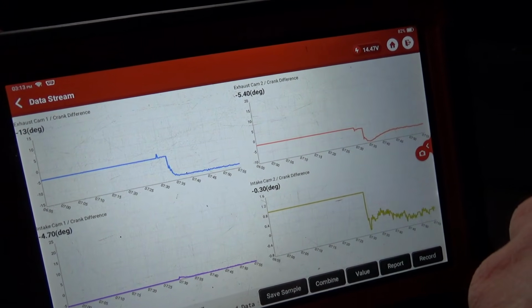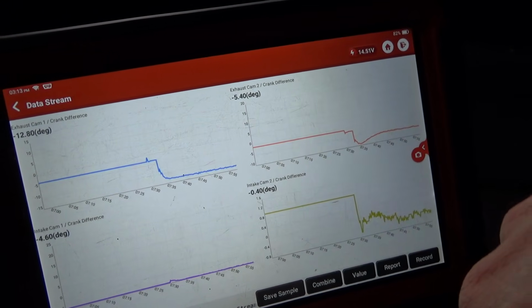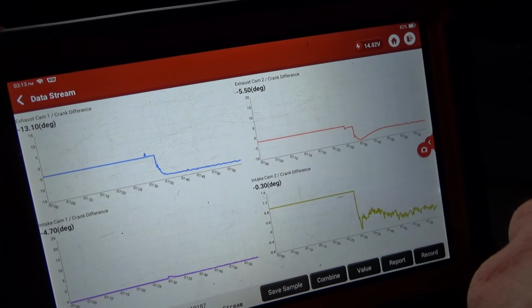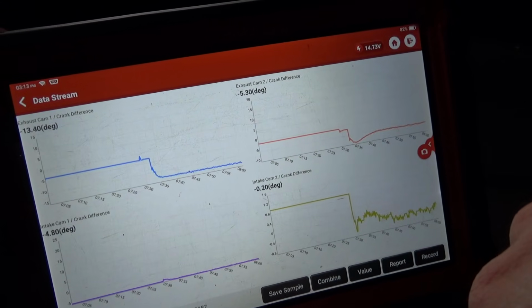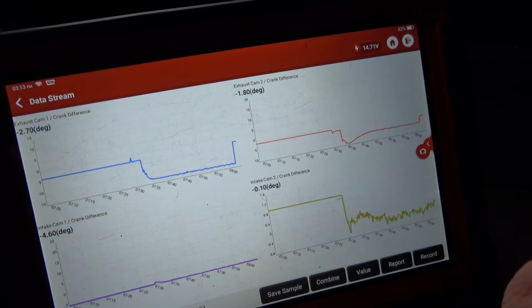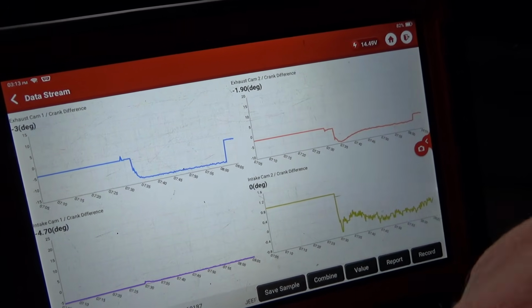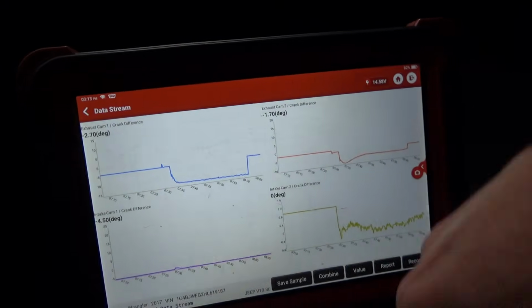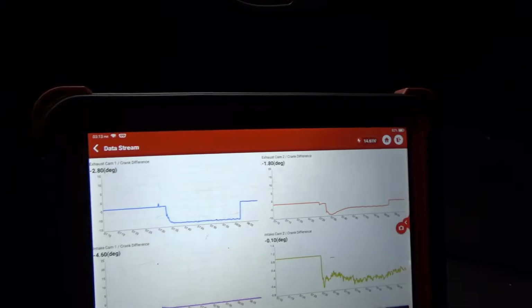It's rattling pretty loud. And wait for it. Boom. No more rattle. Cams are locked. Everything's happy. Let's drive it around a little bit.